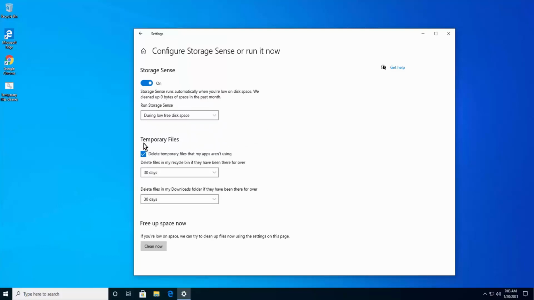Now as you can see, here we have temporary files. You have to check this option, temporary files that my apps aren't using. Delete files in my recycle bin if they have been there for over 30 days. You can select this timing. If you want your PC to store the deleted files in the recycle bin for 30 days, then you can select 30 days. If you want it to store for 60 days, for almost 2 months, then you can select 2 months or 14 days. Select the option as per your requirement.